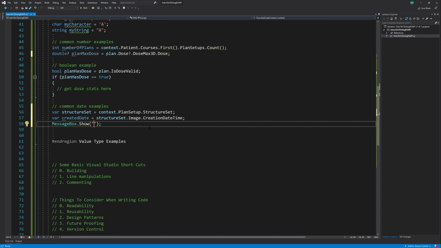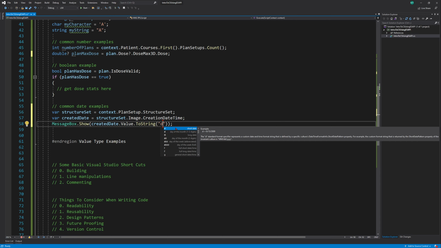So you could actually write created date dot toString, okay, and then if you add a lowercase d, we actually need to access the value, and then toString with this lowercase d gives us a short date, and that's just the one that I'm familiar with using. But there's all these other options as well.